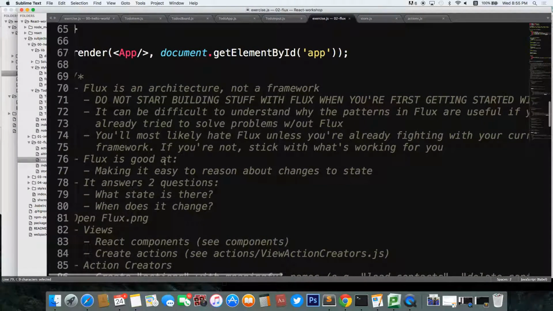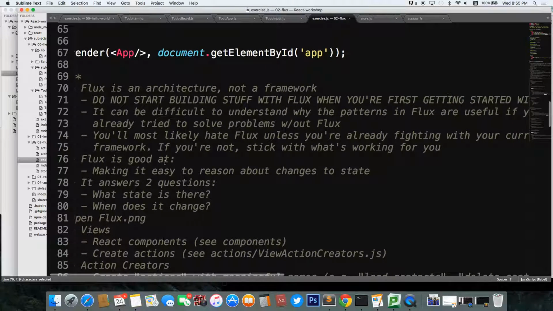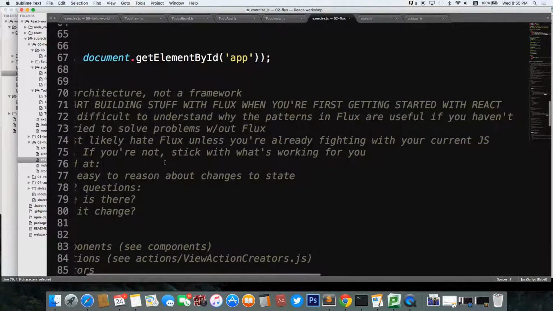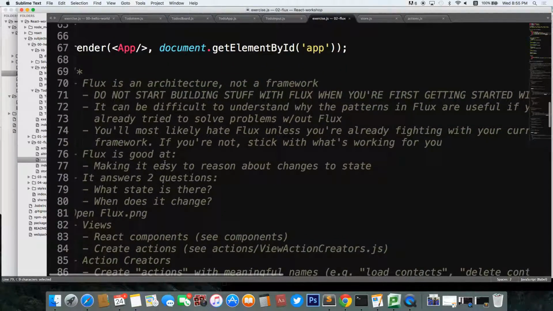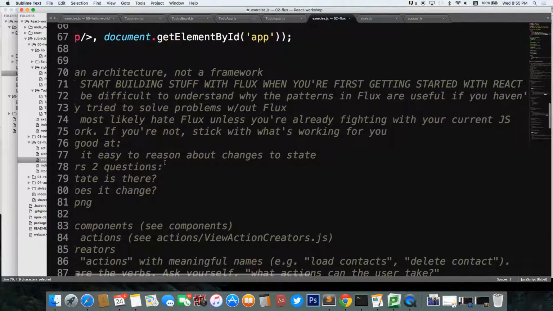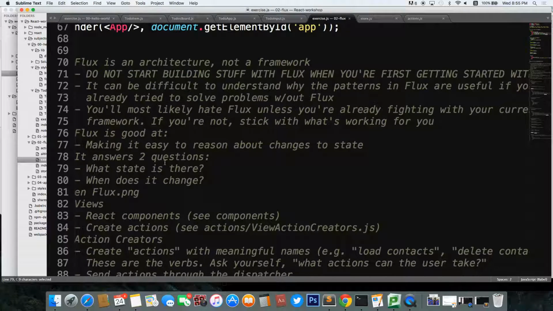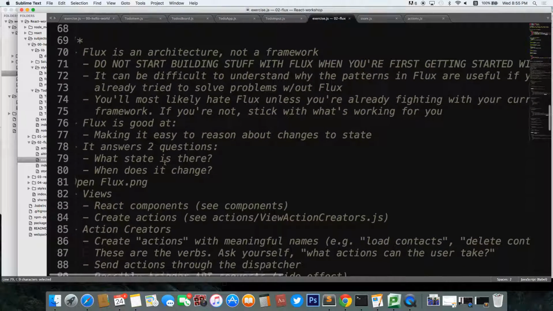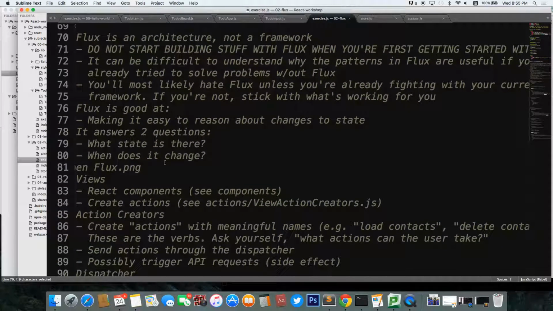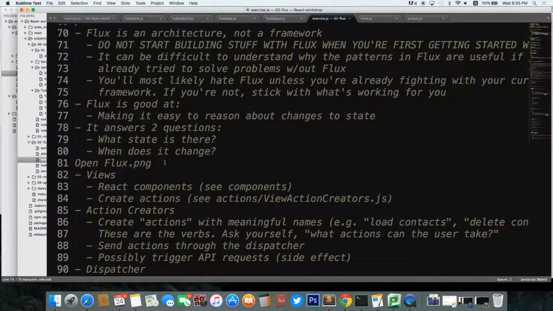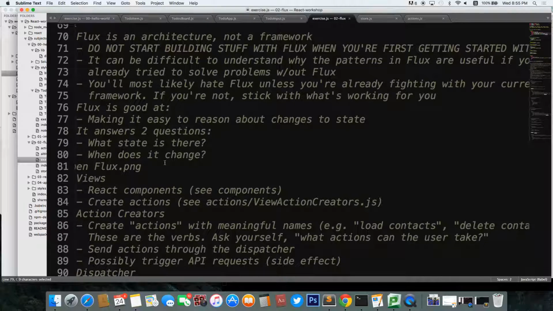So let me just read this, okay? Flux is architecture, it's not a framework. So do not start building stuff with Flux when you are first getting started with React. It can be difficult to understand why the patterns in Flux are useful if you haven't already tried to solve problems without Flux. You'll most likely hate Flux unless you're already fighting with your current JS framework. If you are not, stick with what's working for you.